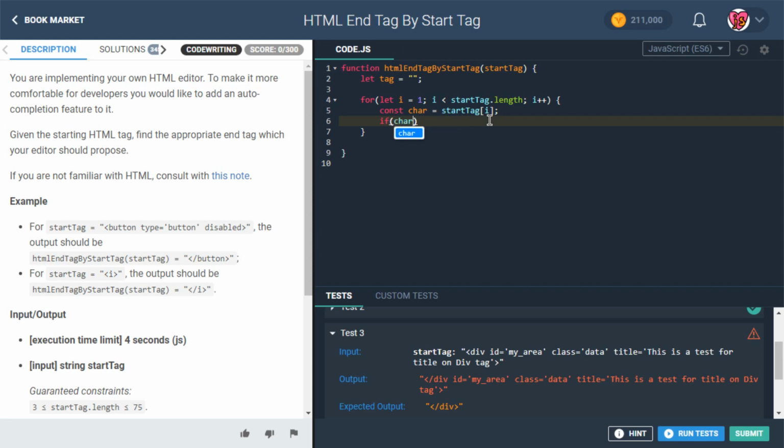So if character is space, or if the character is that thing, then we've gone far enough, right? So we just want to say break. Otherwise, tag is going to get the character concatenated onto the end of it. Does HTML have an element with no space between? Yeah, like if we don't have this stuff over here, right? If it was just button. So, okay. Yeah, great. So we'll do something like that.